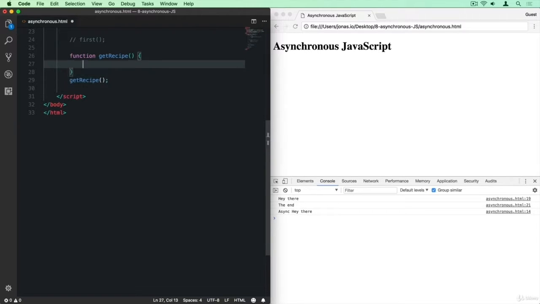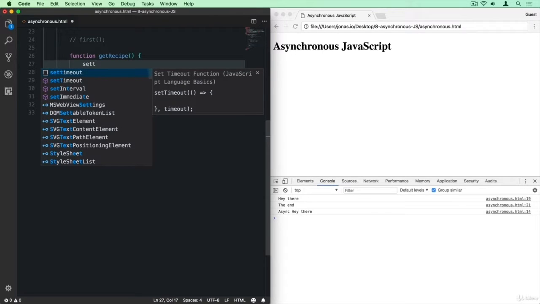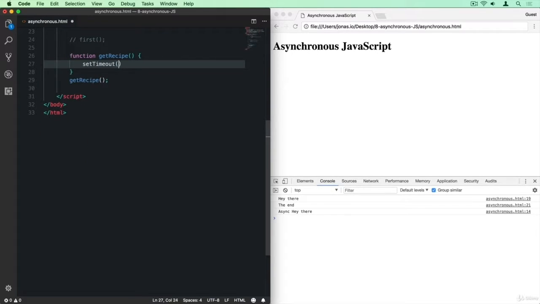Now, the way this is going to work is that we simulate first that we get a bunch of recipe IDs from a server, and then based on that, we select a recipe and then get that recipe from a server after that. Okay, so first we get a couple of IDs and then we get a recipe. So again, we're going to use the setTimeout function here, as I mentioned before, basically to simulate the AJAX call, so the call to get the data from the server. So our callback function here, and then let's say this is going to take 1500 milliseconds. So 1.5 seconds.